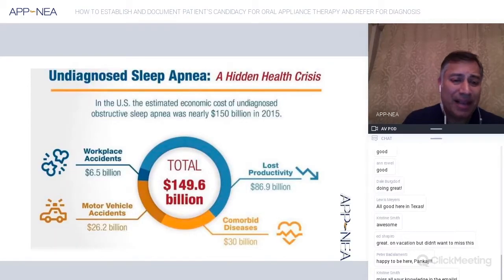We know that workplace accidents cost our GDP tremendous amounts of money, almost 165 billion now. The most recent estimate was 165 billion is what the GDP loses every year as a result of undiagnosed sleep apnea, and that's a lot of money.